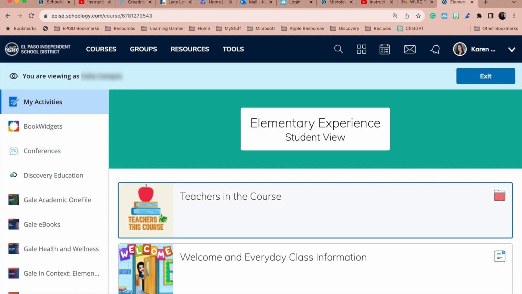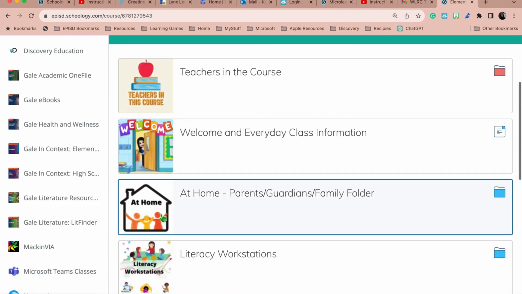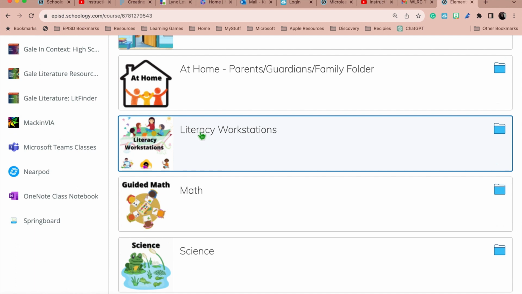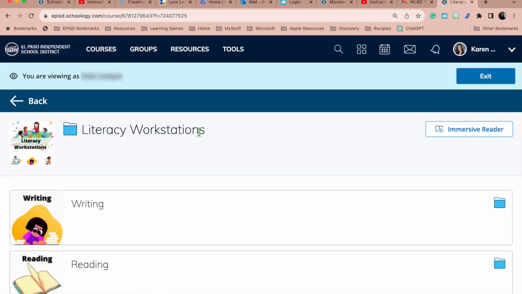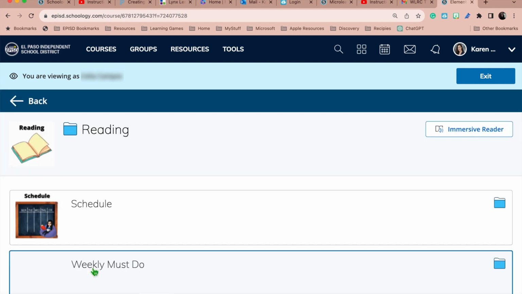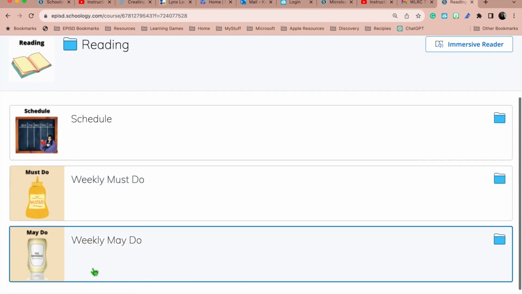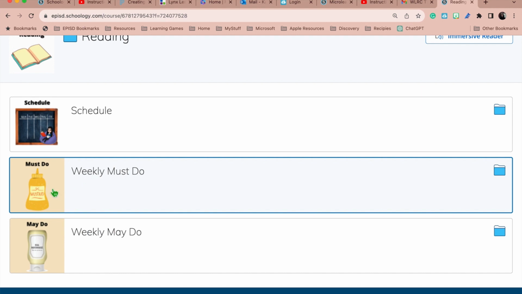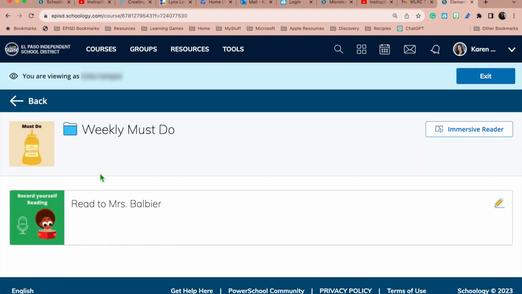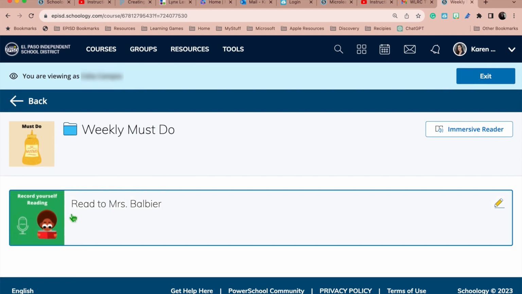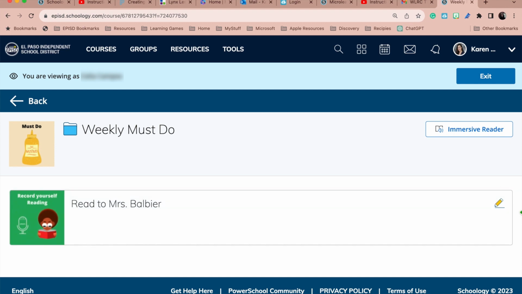And let's take a look at what it looks like when students have an assignment. I'll go into my Literacy Workstation folder. In this folder, I'll head into the Reading folder. Inside of my Reading folder, I have an item called Weekly Must Do. Every single week, I want my students to read to me for just a few minutes. I'll click on this assignment, which is noted on the right by the pencil.